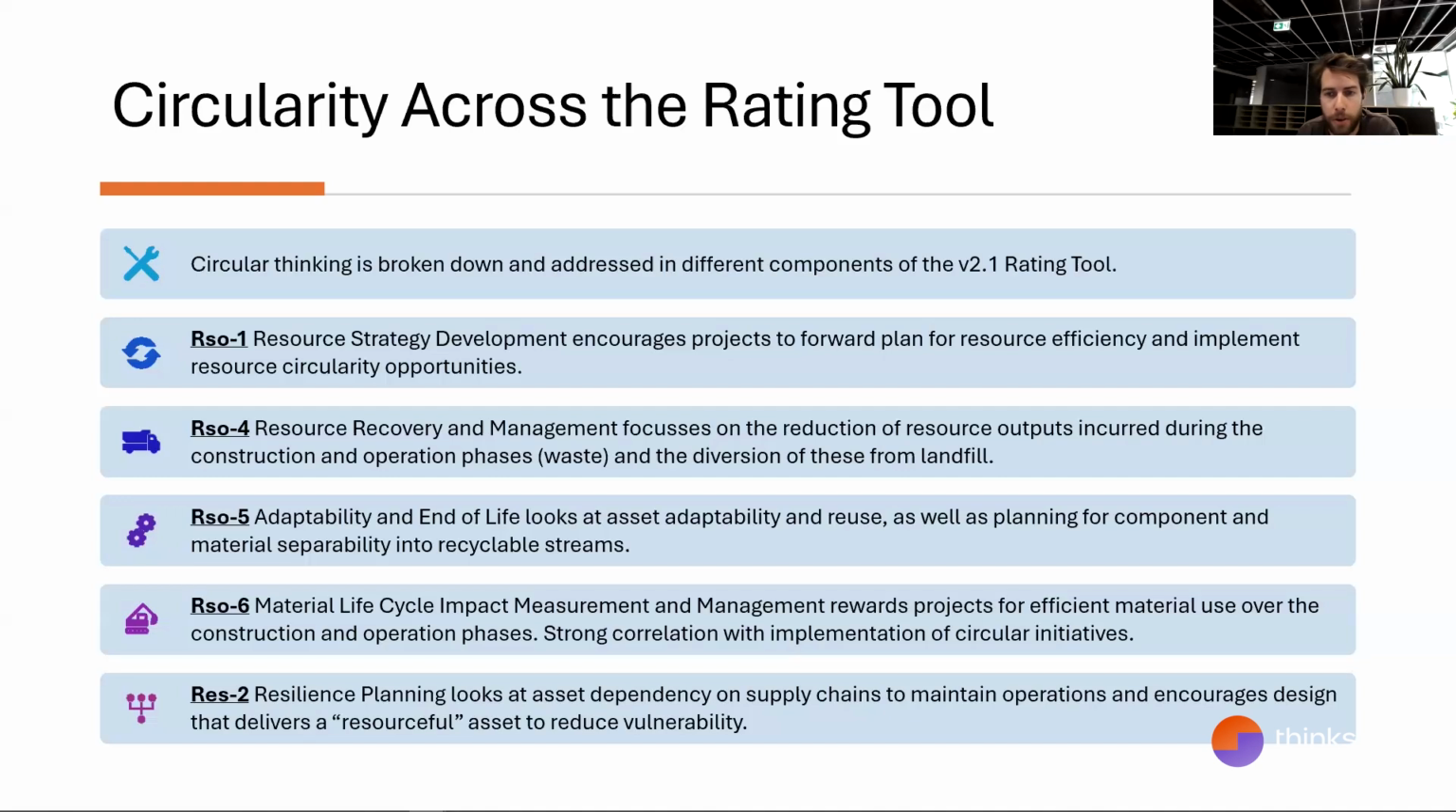Which ultimately lead to the more efficient use of materials. Res 2 might stand out there as a bit of an interesting inclusion. It's a really, really cool credit, and perhaps not one that springs to mind when you think about circularity and material efficiency. So this is our asset resilience planning credit, and it looks at the dependency of assets on the material supply chain to maintain operations through their useful design life.